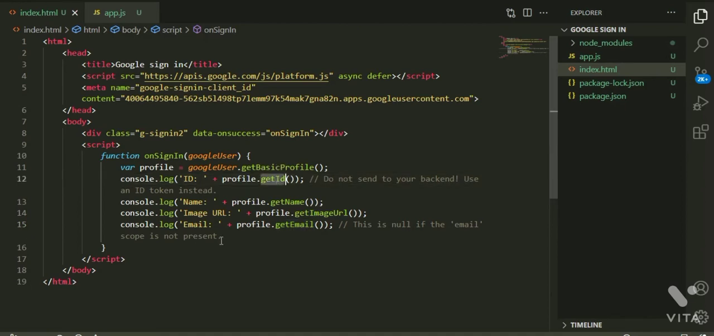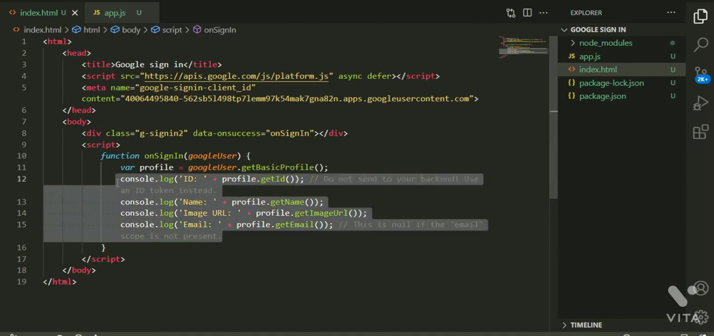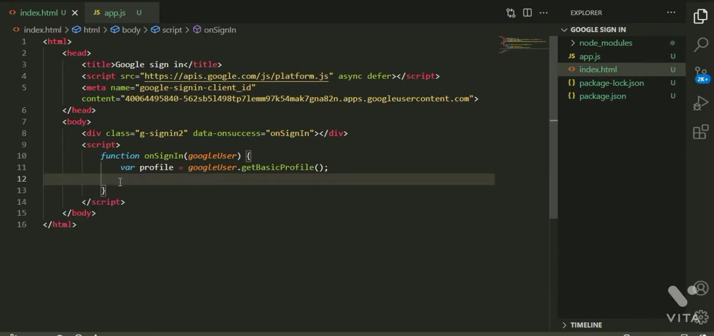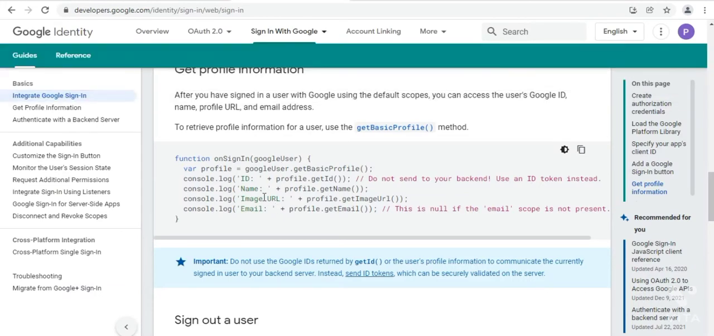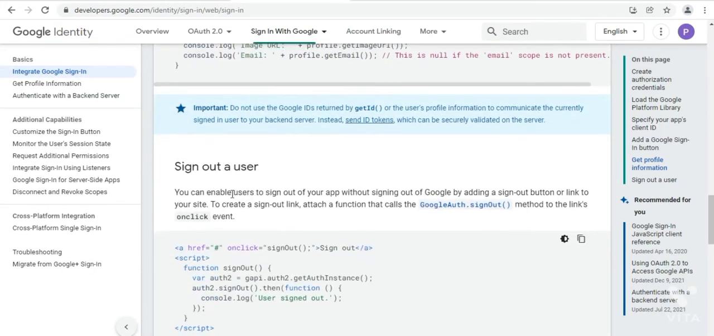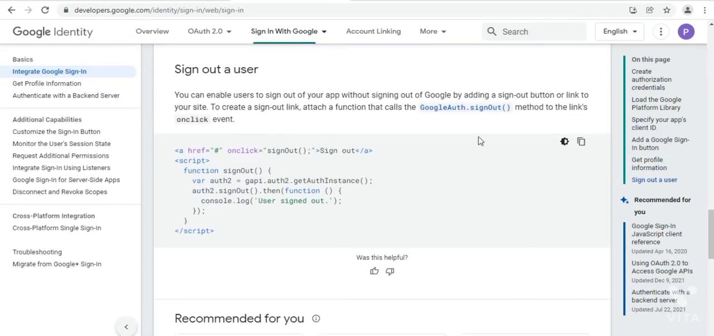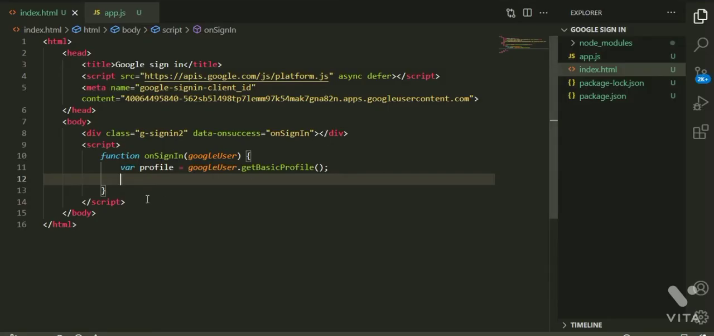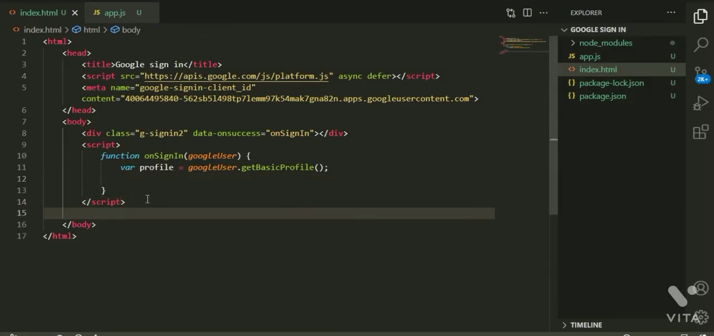Please do not use ID directly because it is not safe. That we will see in the next step. So the next step is signing out a user, which we can do by this .signOut method, which we can implement by simply pasting this code here.